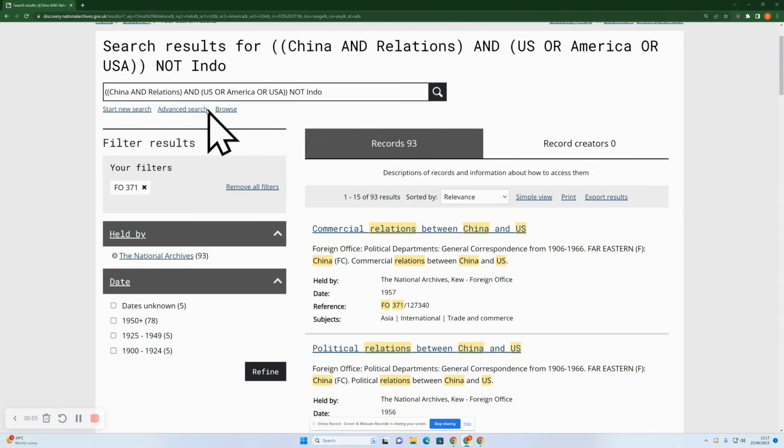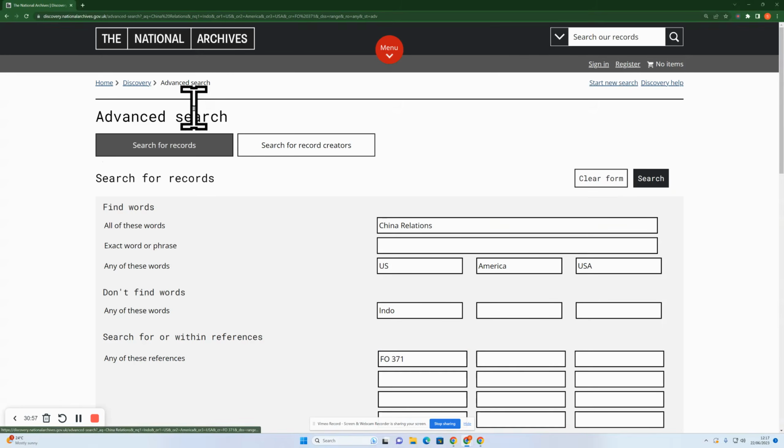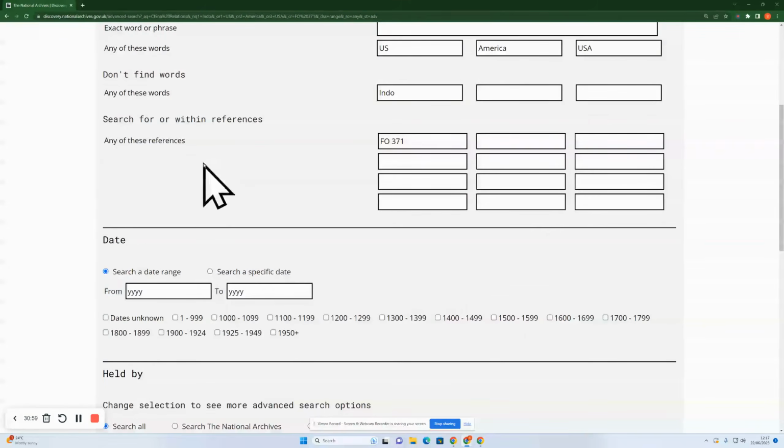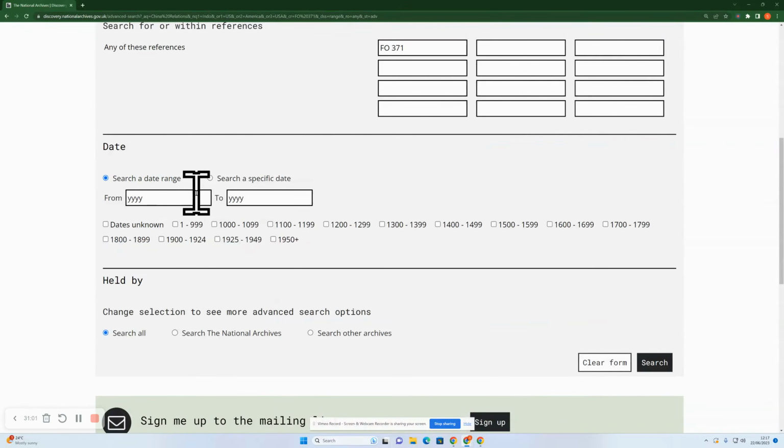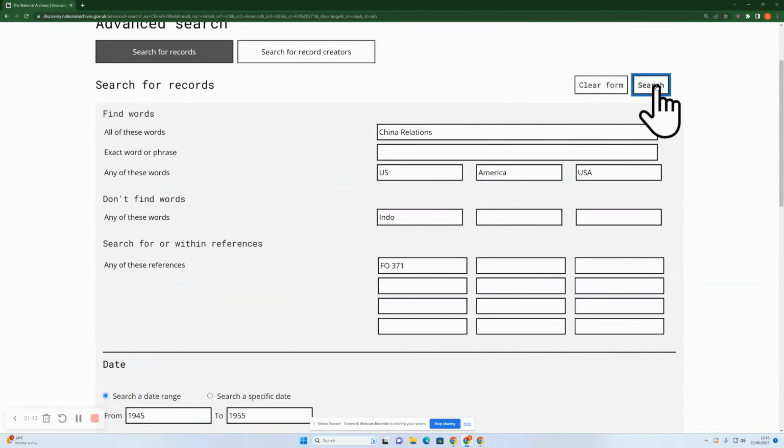Another thing we could do is add some dates. So down here we've got a date range. You can either just put in 1 year and say search a specific date, or you can put a range in. So let's say we went from 1945 to 1955 and click again on search.